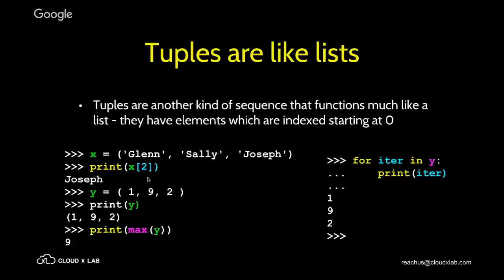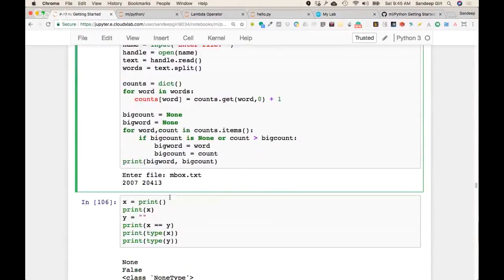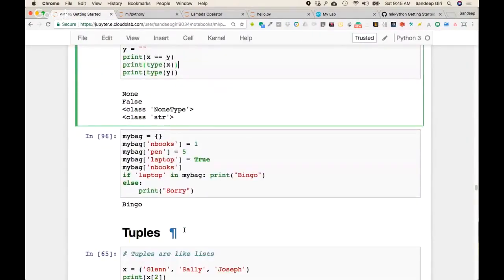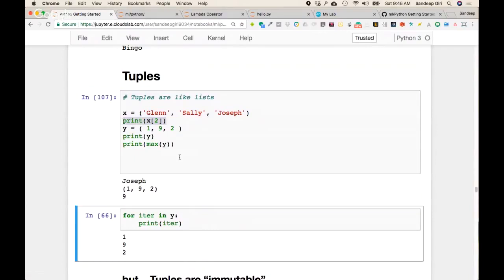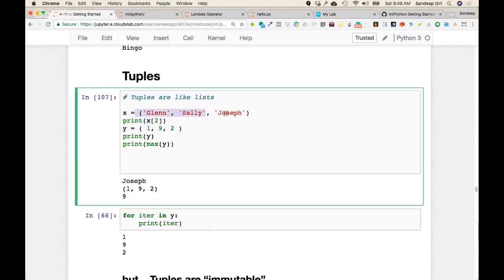I think I should type while I talk, otherwise you will feel sleepy. So you can define tuples like this and access tuples like this using the second index. You see that we define x equals this and printed this, which is 2, 0, 1, 2. And then we said y is this, and then we printed it. Also functions like max, min, and everything work fine on tuples as well.